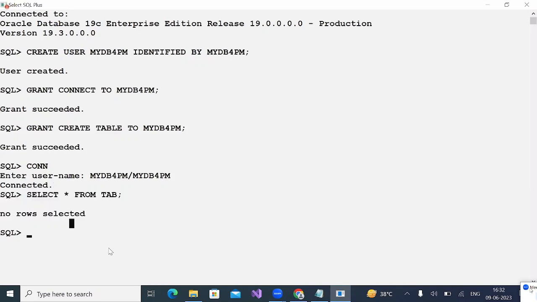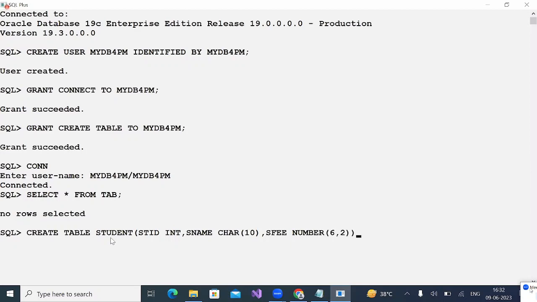Understand now? Right. So now this user is created. Create table, my first demo table, student. My columns: student ID, integer data type; next is student name, varchar of some size; and next I will take student fee, which is number of 6 comma 2. With a few columns, I go to design now.